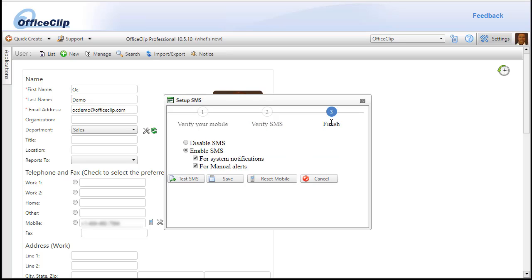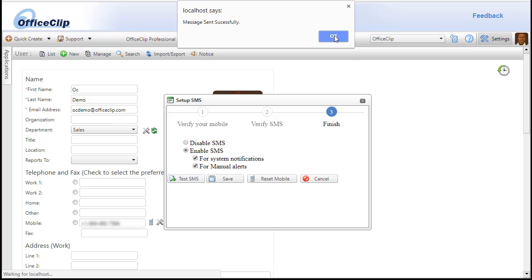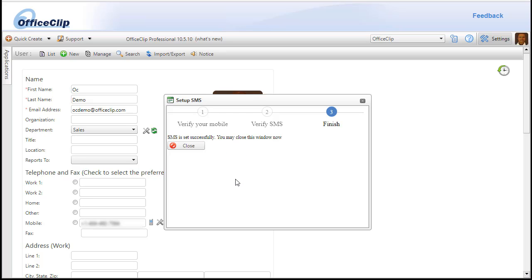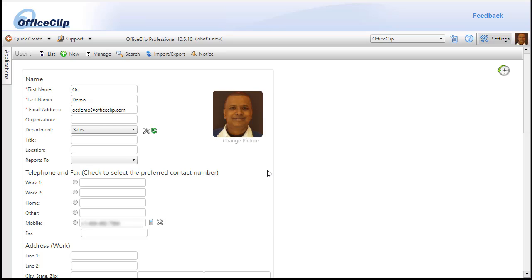And once it is verified, you can either click on save or you can test the SMS. So let's do the test SMS, and I got an SMS now. So finally you select the enable SMS and you want it for system notifications or for manual alerts, and then click on save, and then you are all done. So this is how you set the SMS.